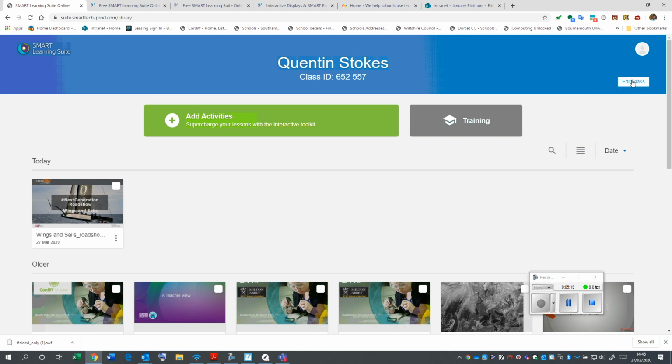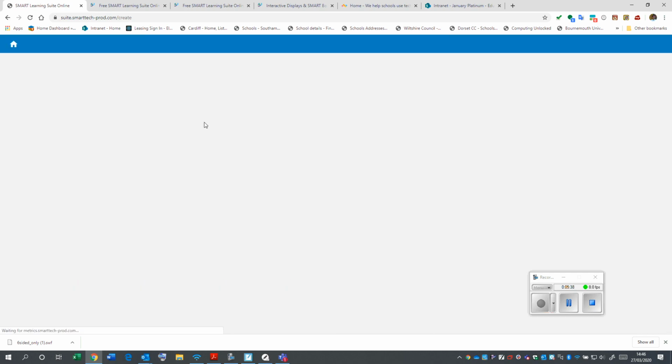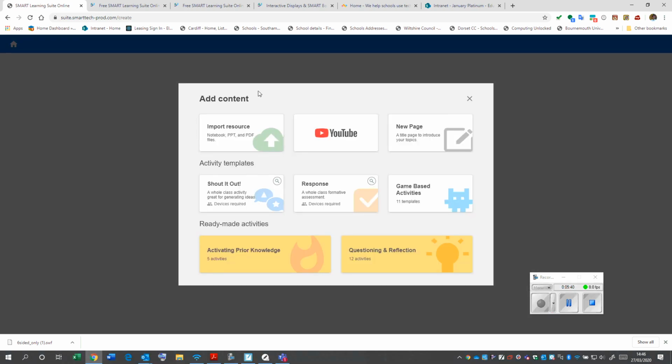As you can see here, under the edit class, I can reset the class ID, and that will give me a completely new 6-digit number. I can also rename my class, and edit class banner here. Uploading is very straightforward. It's under the Add Activities button here. If I click on that, Smart always tries to be helpful and tells you what you can upload. Here you can see by clicking on this button, I can upload notebooks, PowerPoints, and PDFs.